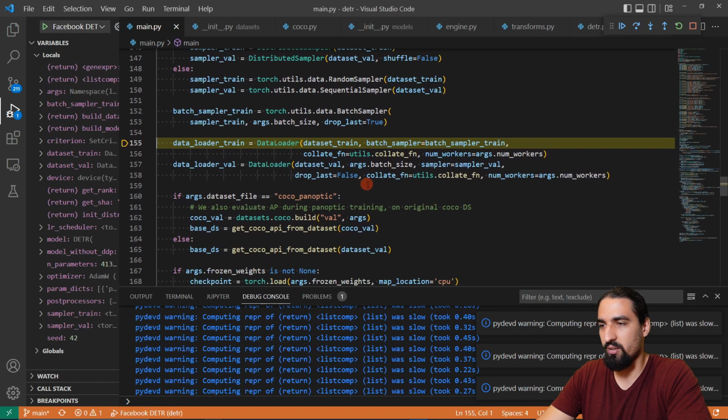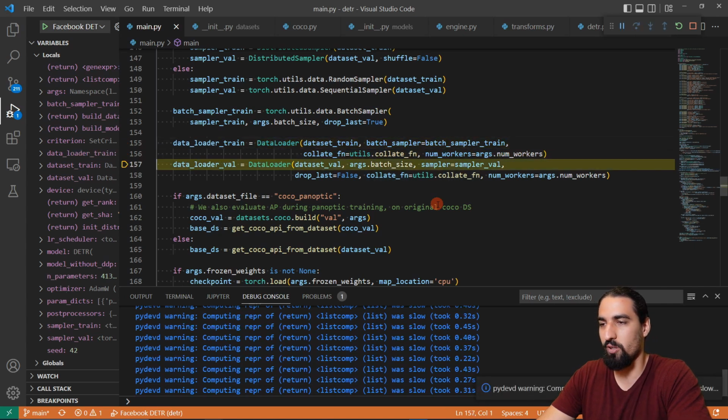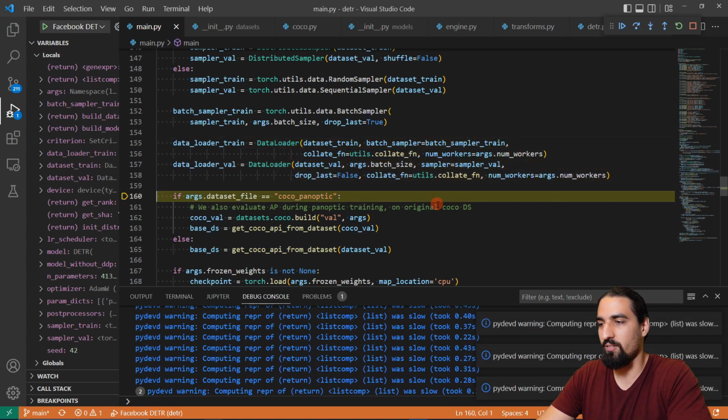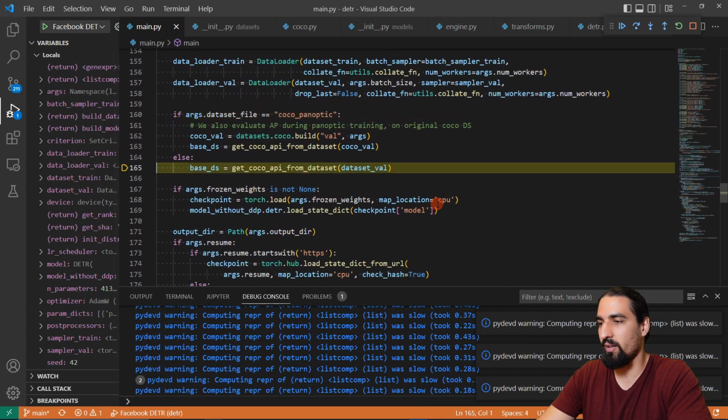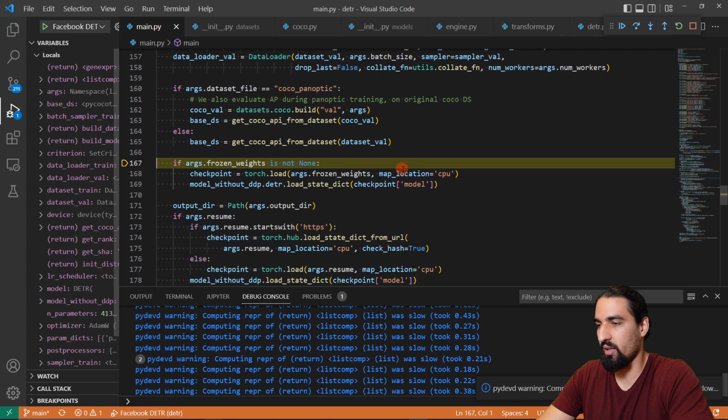Finally, we create the data loaders here using the training data set, using this batch sampler, and we'll have this collate function, which is going to be interesting, and we'll see how it works a bit later. Again, we have data loaders ready, and that's it. Okay, finally, some COCO specific idiosyncrasies, so I'll just skip this as well, not that vital.